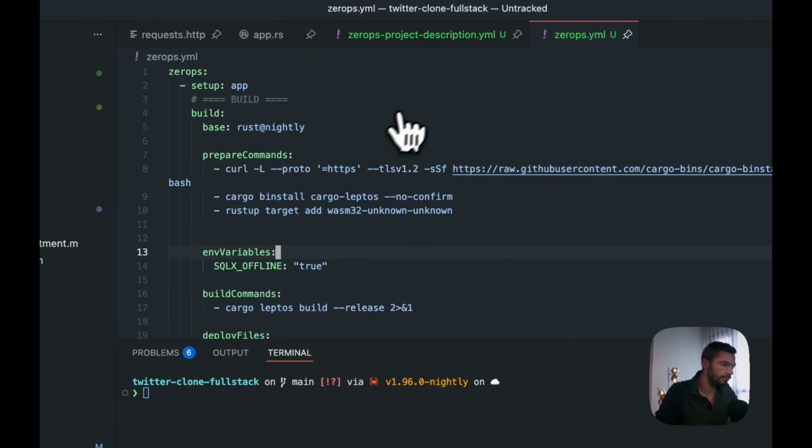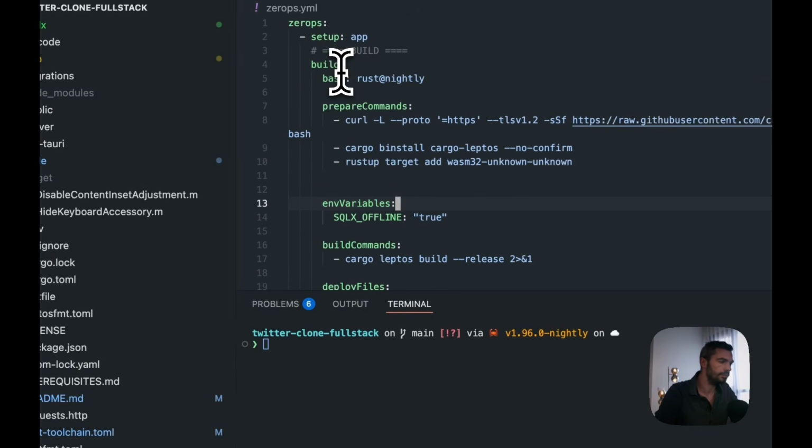And then we have also another one, zerops.yaml, and this is where you define all the steps for the build and everything. Here you remember we need nightly. And then what we are doing here, I'm using cargo binstall to be able to install cargo leptos more rapidly because it will use the binary directly. I've also added the WASM target because Leptos uses this.